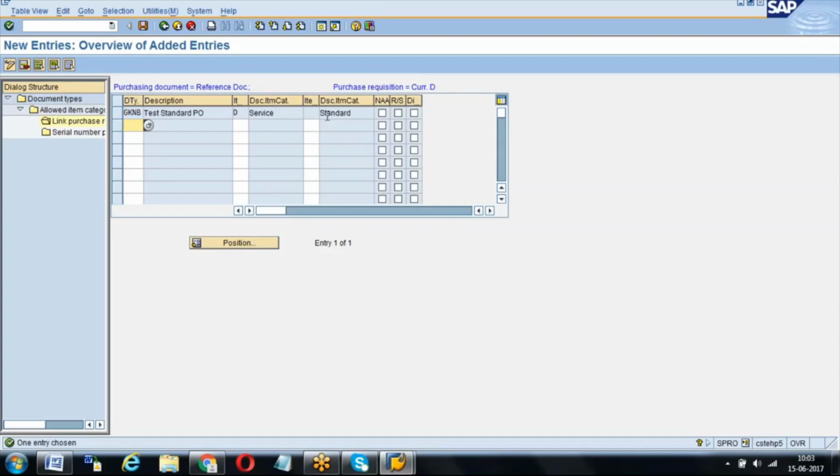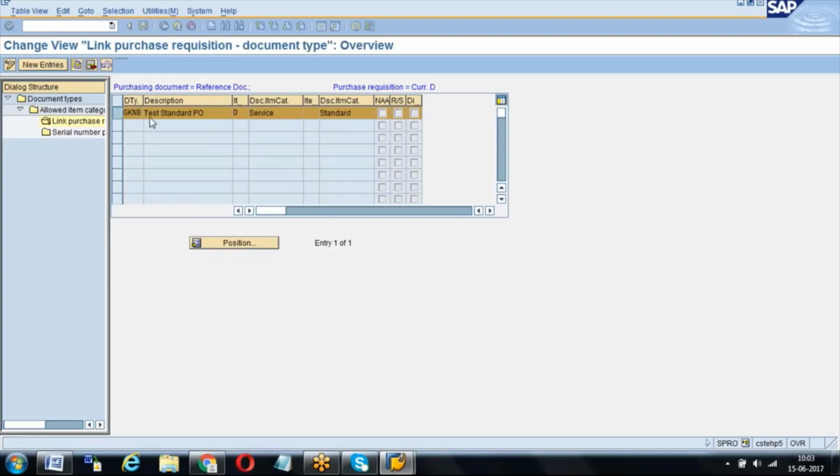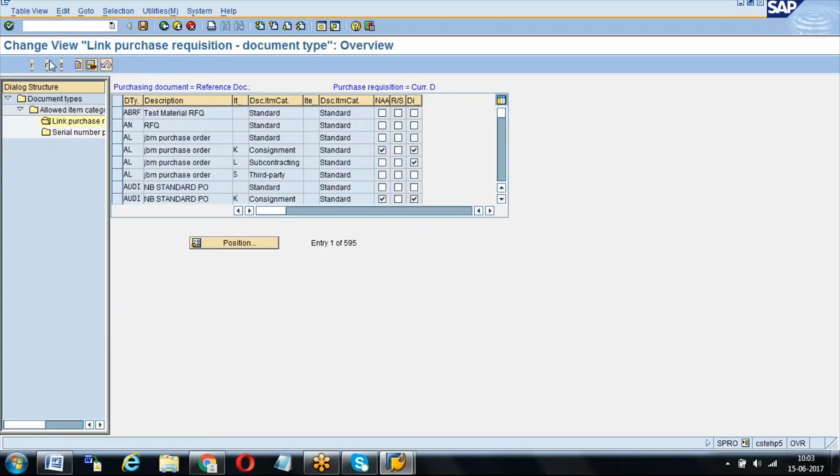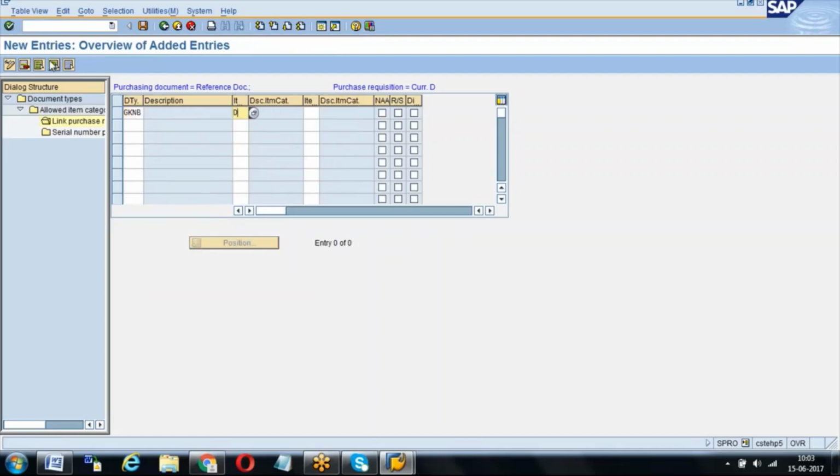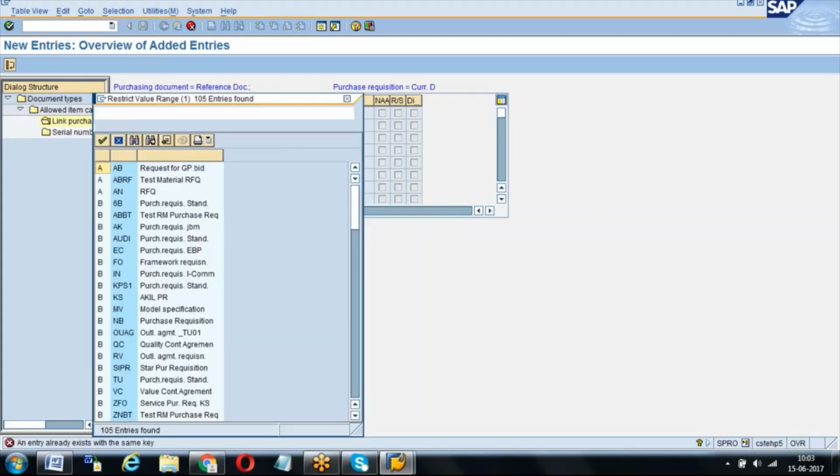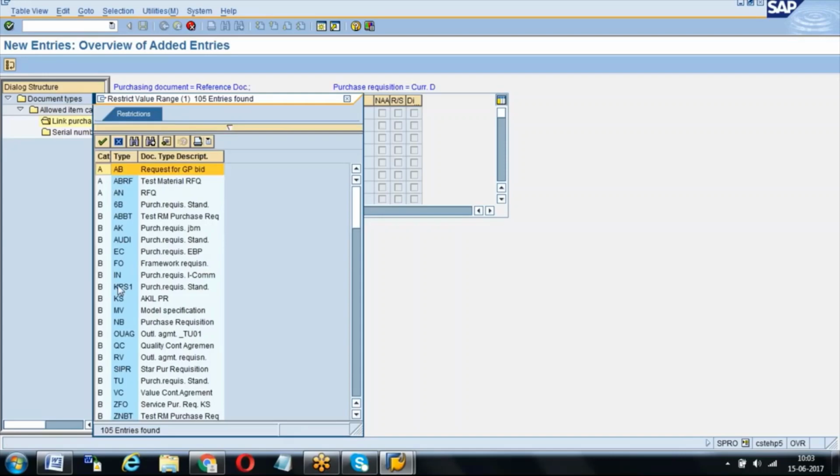For example, if you want to see what is the use, by creating a normal purchase requisition NB, you can create a service PO with reference to that. In the same way, new entries, G and item category D. The entry might be available already. We are just linking. For example, a service purchase requisition has to be used for service PO creation. My current document category I already assigned in the allowed item category. Why are we assigning D again?